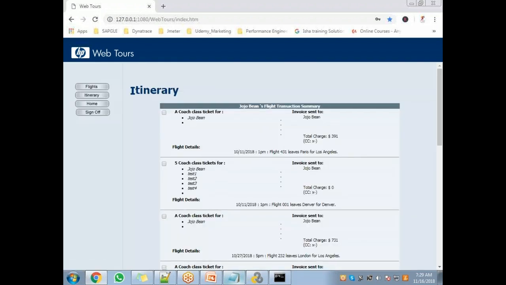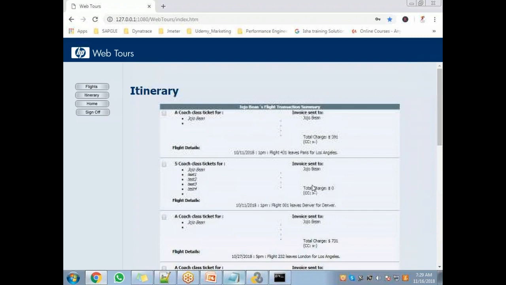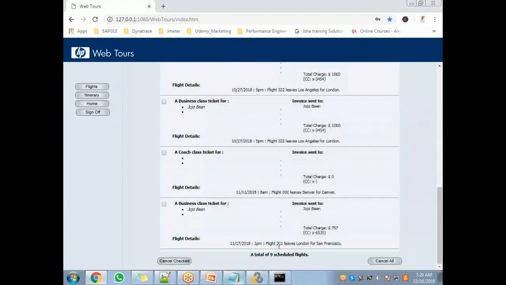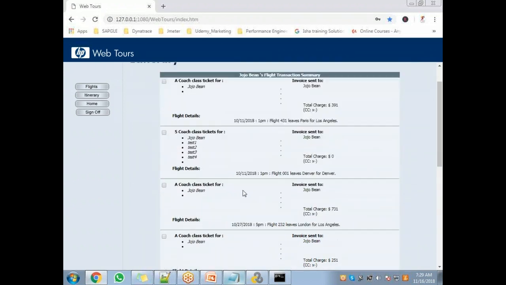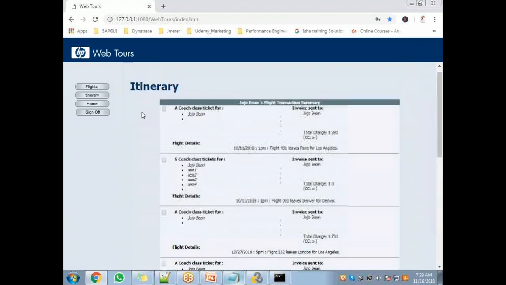The itinerary can show you all the flights that you have booked. The one that I've just booked will be at the last, which you can see, London to San Francisco. This is the time at which I booked the flight. If you want to cancel the flight, click on the flight that you want to cancel and say cancel, checked. So the flight is cancelled.